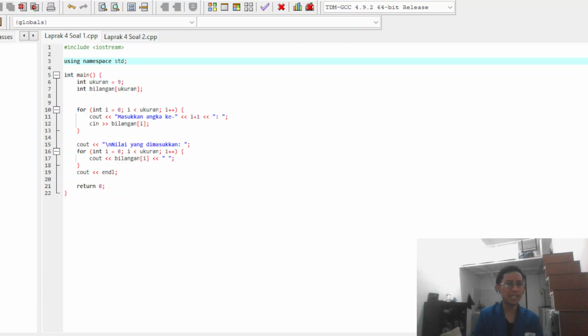And then we have cout << "Masukkan angka ke " << e + 1 << ": ";. This line prompts the user to enter a number, and then we input a number in the next line, which reads the input number from the user and stores it in the e element of the bilangan array.